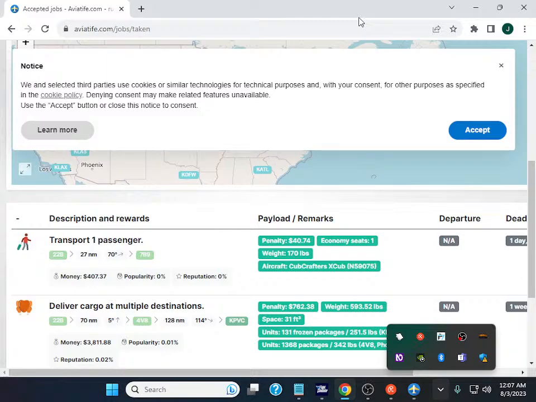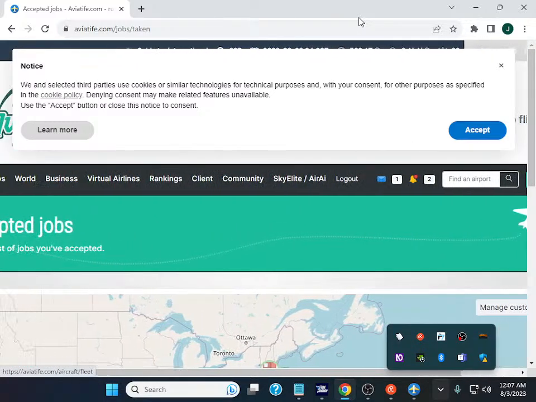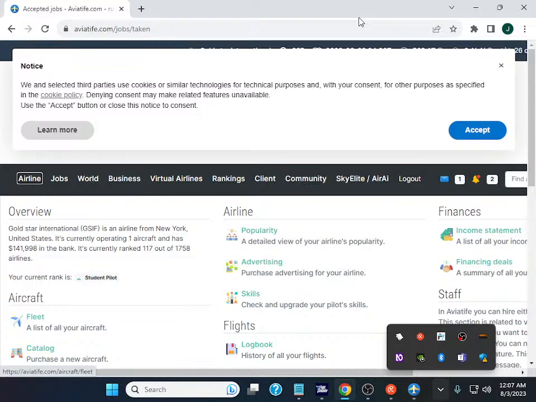That is an awesome plane to fly. Accept the job. I love flying the Beechcraft King Air. Please wait, loading. Visit the airline, visit the catalog.